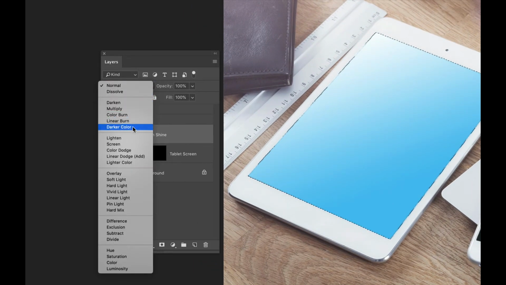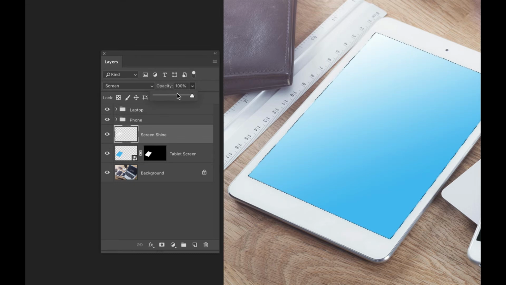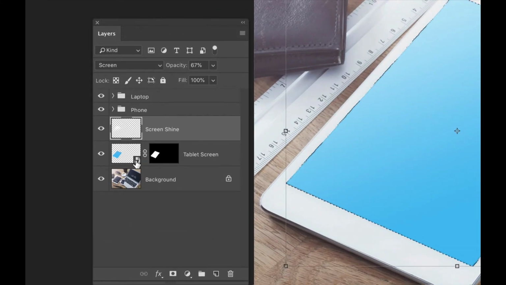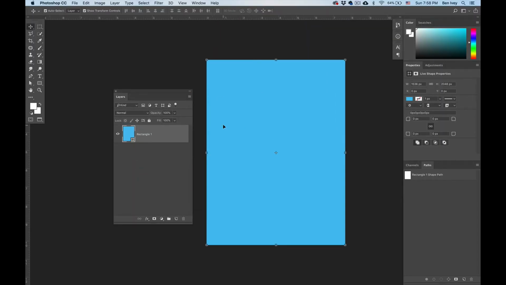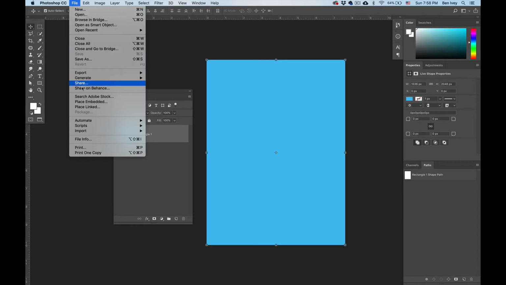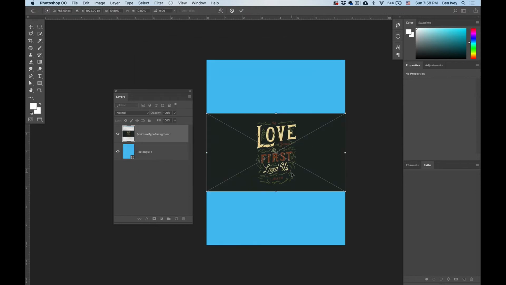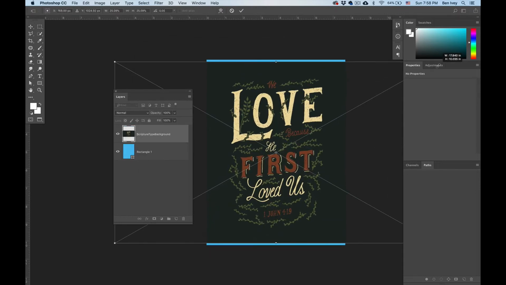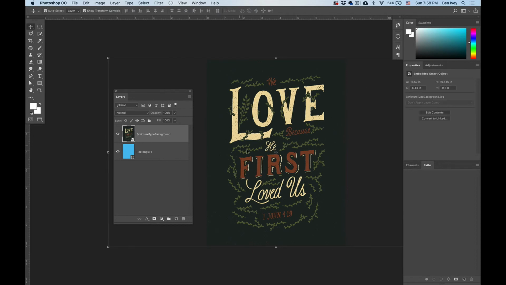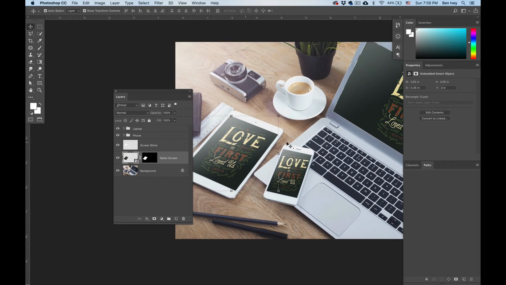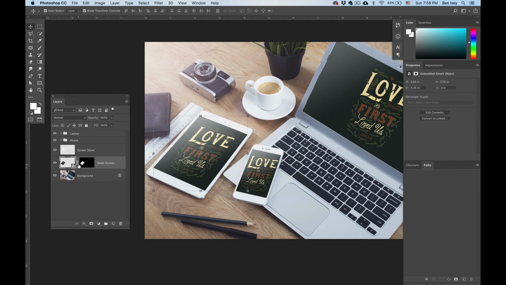Change the blending mode to screen. Drop the opacity down to about 60 to 80%. And then we can test our screen. Double click your tablet screen, smart object. Go up to File, down to Place. We'll place the scripture type background, scale it up. Make sure it fits well, all looking good. Whenever we save it, close it down. Now we see what our screen looks like on all three different screens.